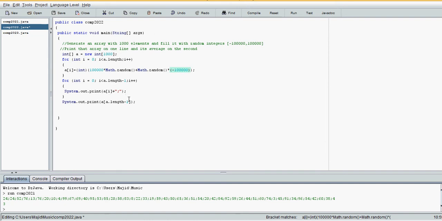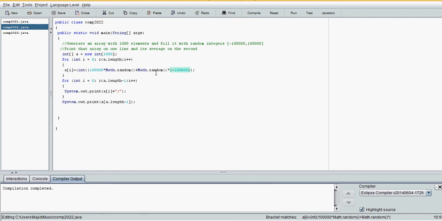Okay, just to compile to check if the thing works. Okay, compilation is complete. And now we need the sum of these integers. So we declare an integer which is called sum, and we give it the value 0. And also we'll use a for loop to determine the sum.